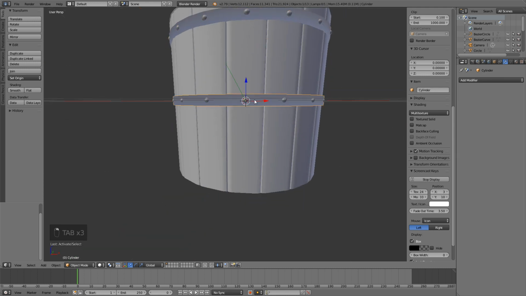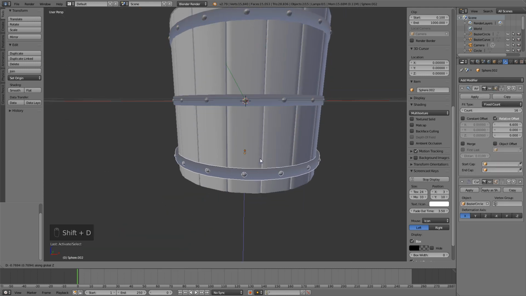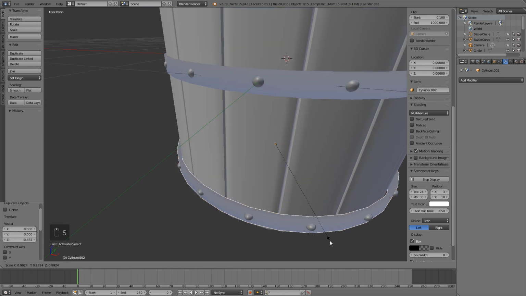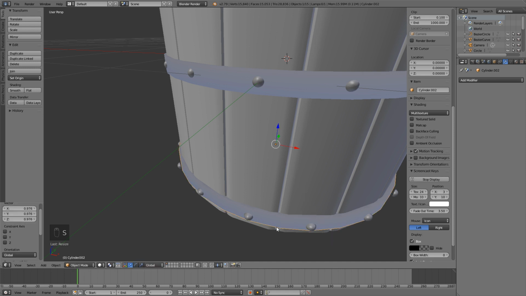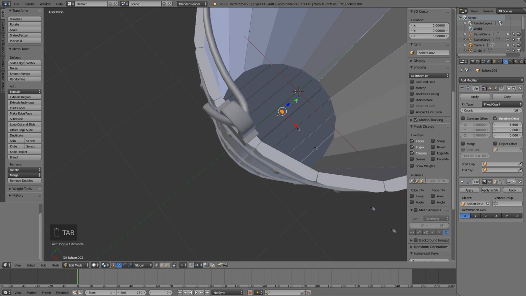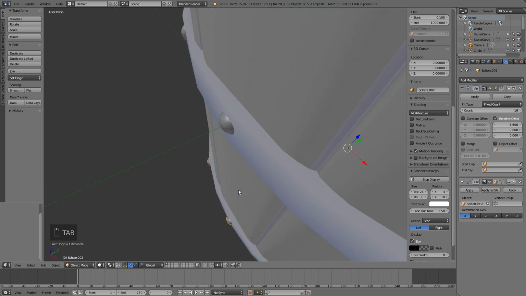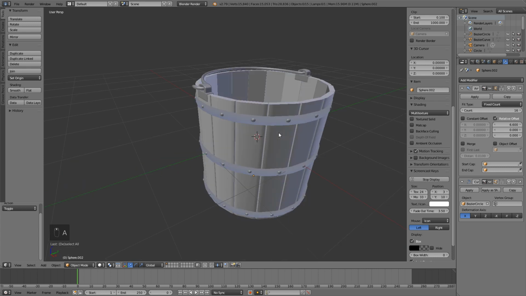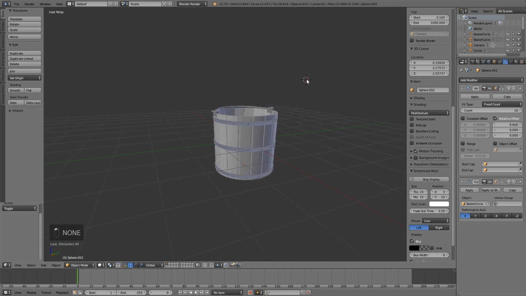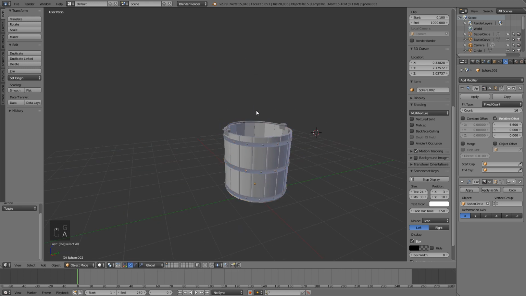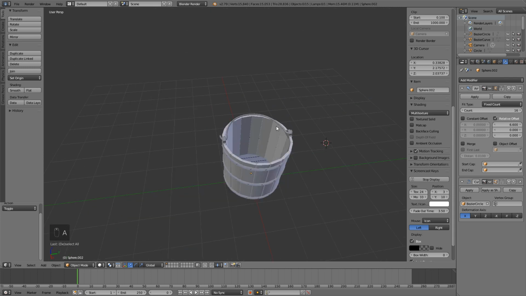Cool, let's do the same thing for the bottom. Select these two, Shift D, Z, bring it down, select the ring, scale it down, and then with the nubs, tab to go into edit mode, bring it back down a little bit to bring it into the ring. And there we have it. There is our bucket, ladies and gentlemen. I'm going to hit A to select everything, G and Z, and bring it up above the grid floor at least. And there we have it.